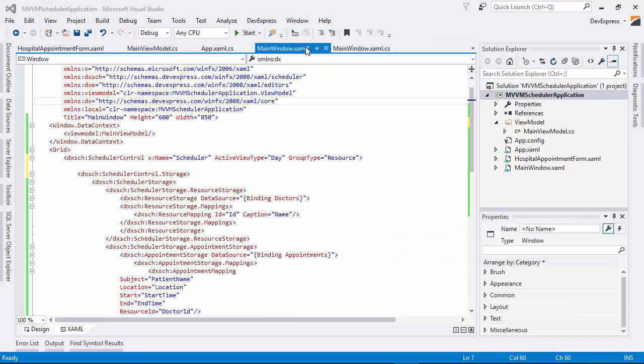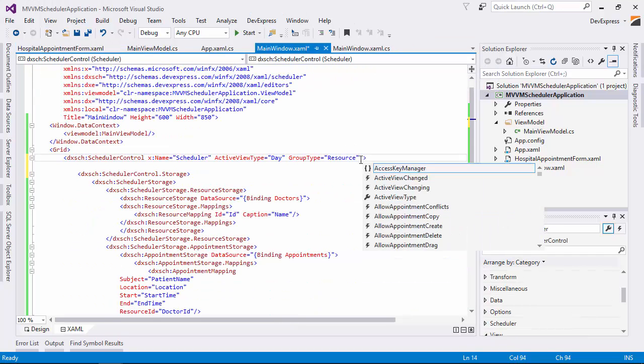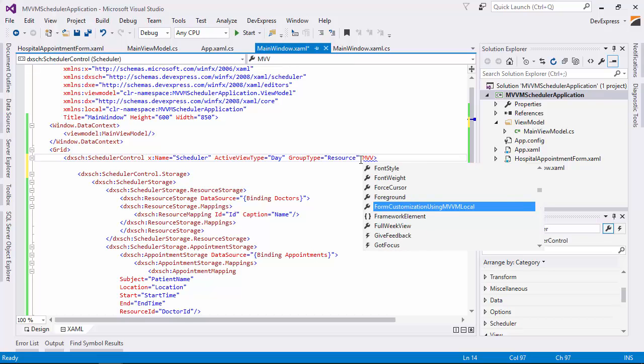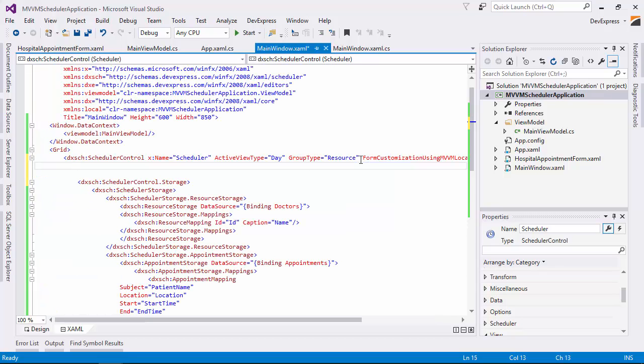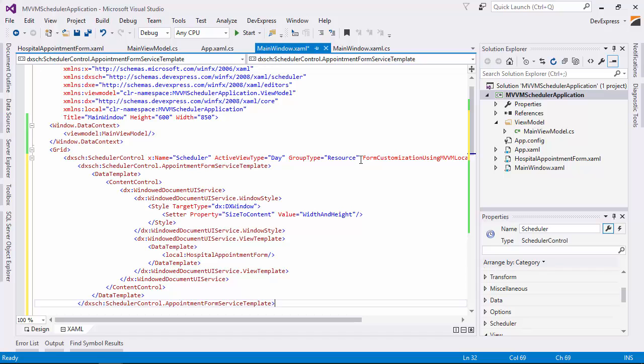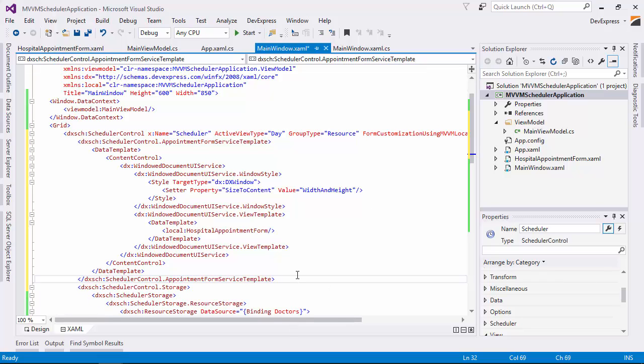Let's switch to the main window.xaml file. To display the custom edit appointment form, activate the new MVVM-based mechanism by setting the form customization using MVVM local property to true. To bring up the form, you need to specify a data template that contains a service used to display the form's view in a separate window. In this application, we'll use the window to document UI service. To show the custom form, set the view template property to hospital appointment form.